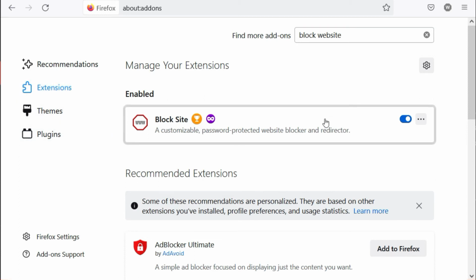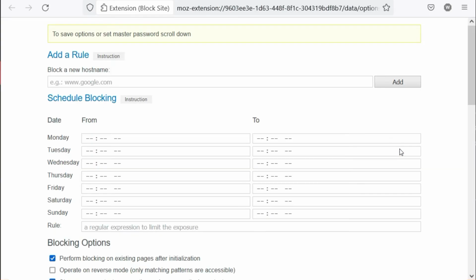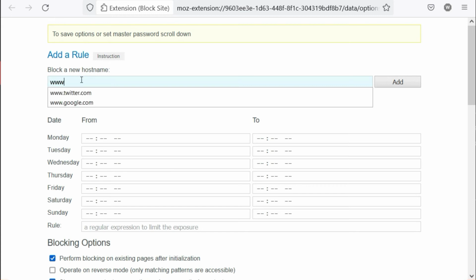Open the Block Site option. Scroll down until you find Block Site. Click the three horizontal dots and then select Options. Type or paste the URL of the website you want to block. This address goes into the "Block a new hostname" field at the top of the page.